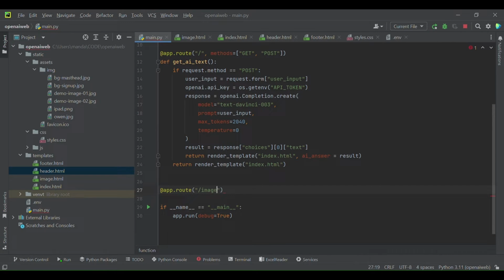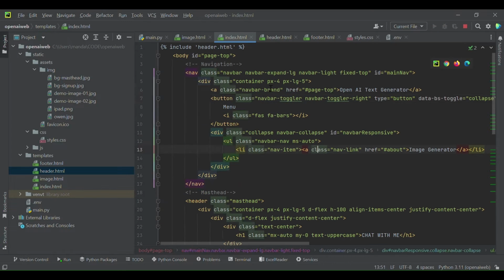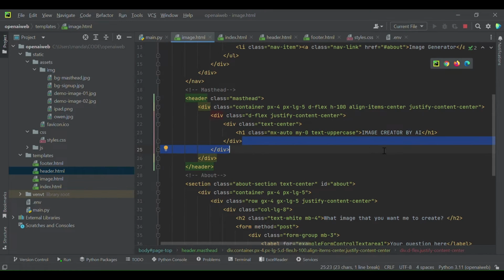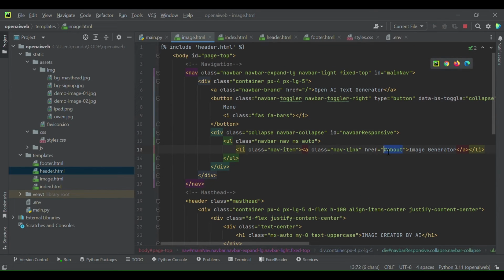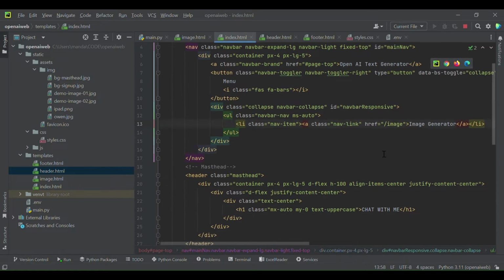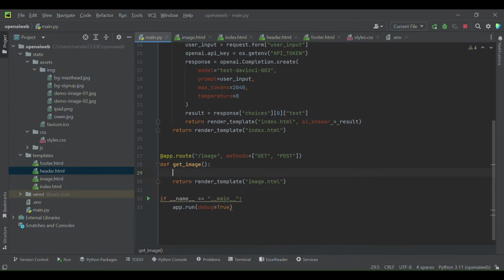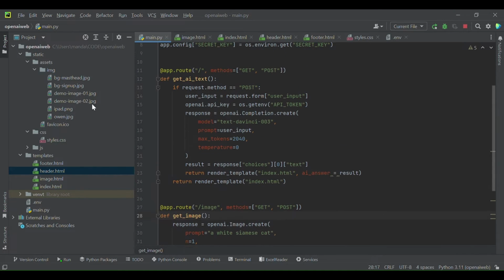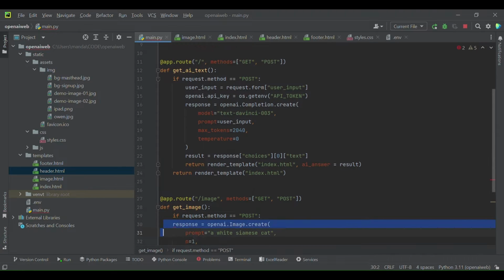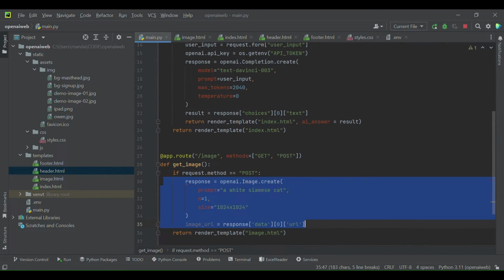After that, I will create another route on the main.py to render the image.html. Then we can change the href link on index.html to this /image route that we just customized. I'll just copy-paste the code from the OpenAI documentation, and we can now use the request module to catch the user input from the form that we provided. So we can change the prompt value with the value that we get from the user.